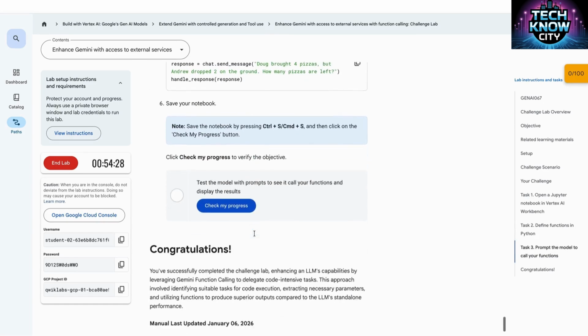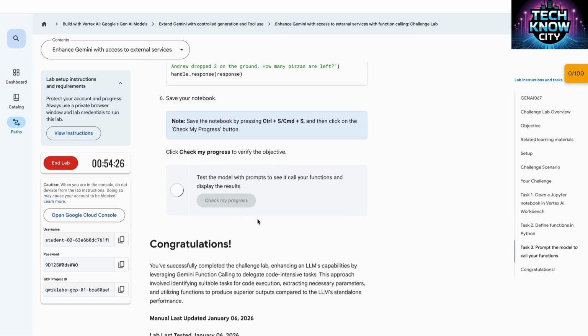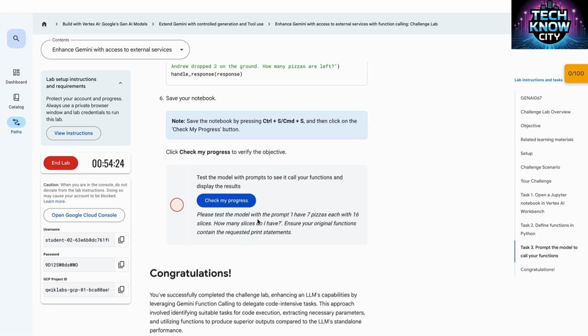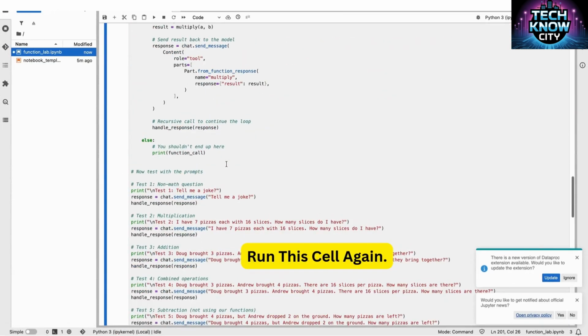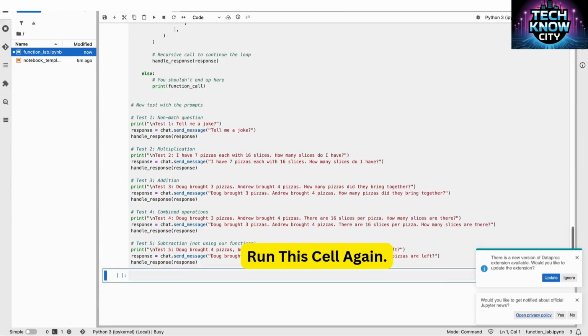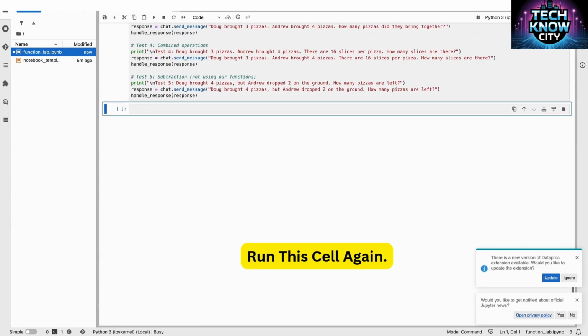Now let's go down and check progress for task 2. Here we are not seeing progress yet, so what we're going to do is we will go back to our notebook, go above, select the cell and run again. We will again wait for the whole cell to complete the run. You have to see test 5 printed on the notebook.